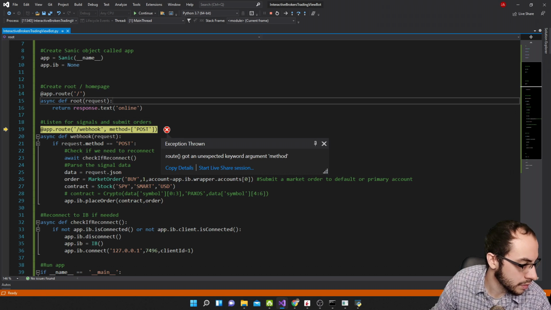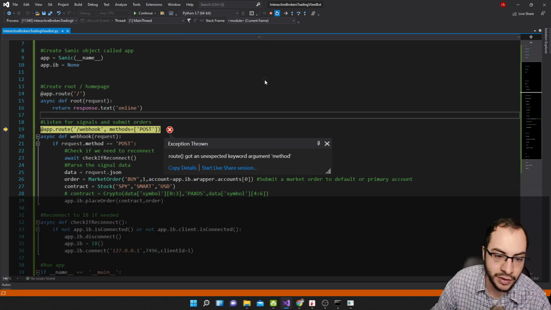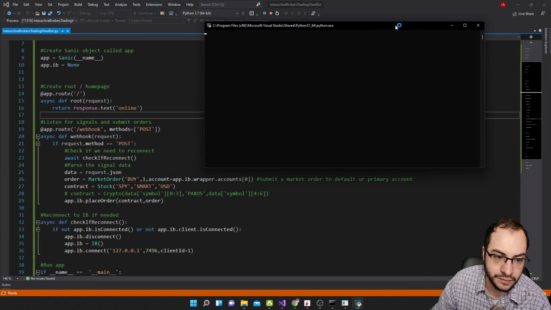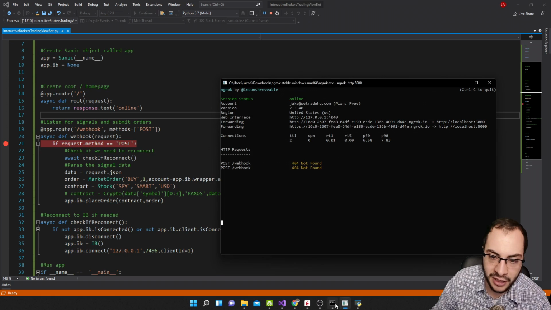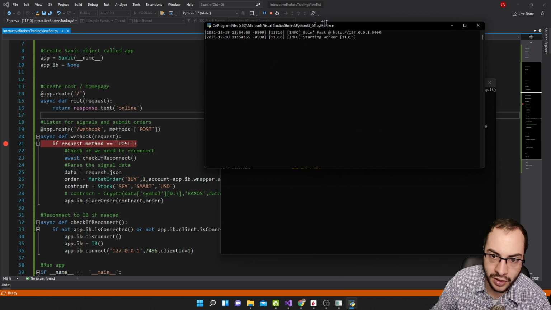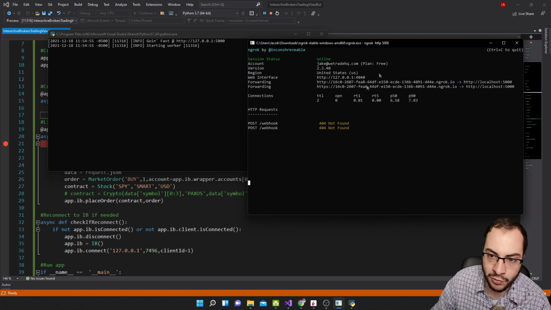Method. Oh, sorry, it's methods with an S. My fault. Let's rerun that. And I'm just gonna put a breakpoint here to make sure we know it's getting called. Okay, so the Python application is running. Let's close that. You'll see it says going fast, listening on port 5000. We have ngrok, which will forward any requests to our Python application.